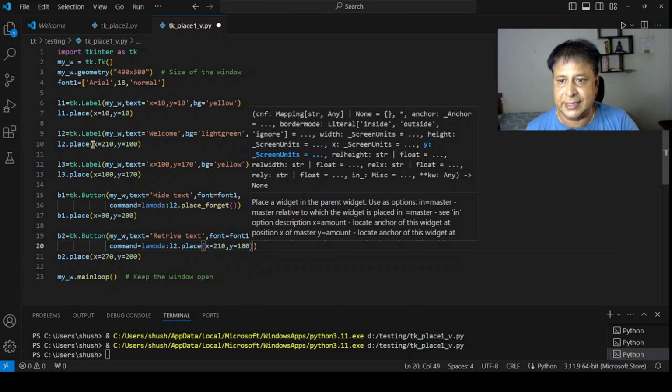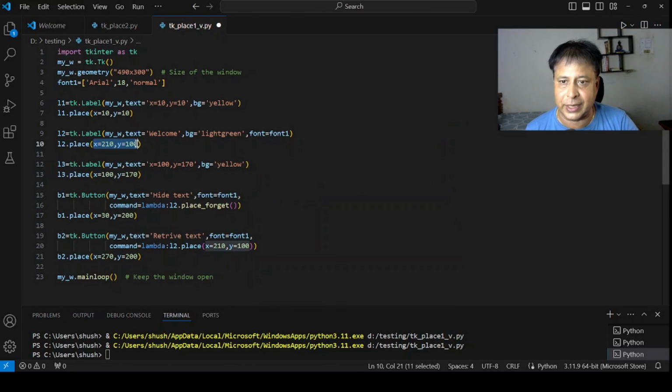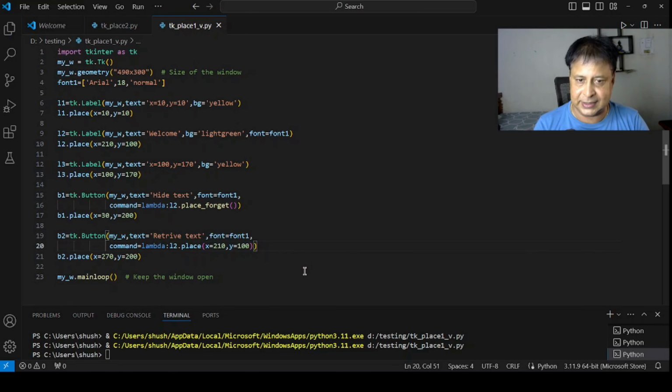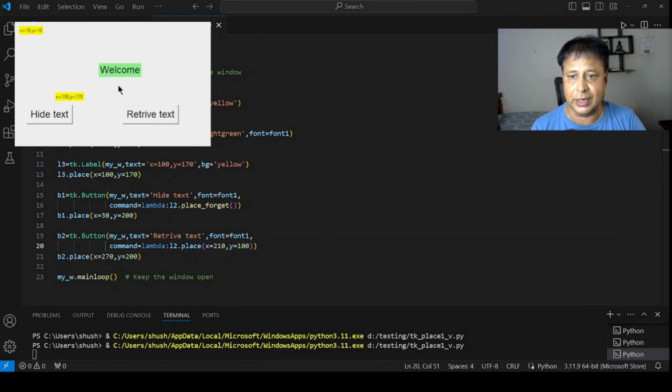So now you just see this. Originally it was at X 210 and Y 100. The same thing I am doing, placing it at X equal to 210, Y equal to 100. Now let me save this and run it once. Here it is, fine, welcome. So hide text, it has gone. Hide text means our B1 button is clicked, so place_forget is triggered. Again restore, again hide, again restore. This particular button places it at the particular X and Y location, and this button hides it by using place_forget.